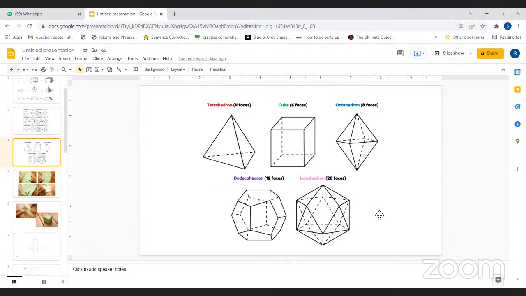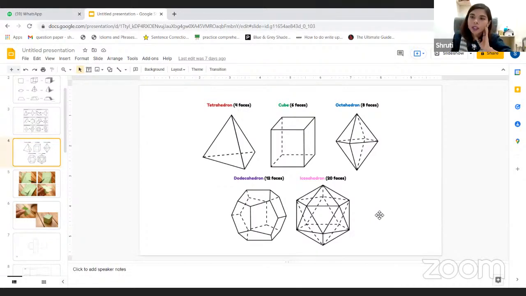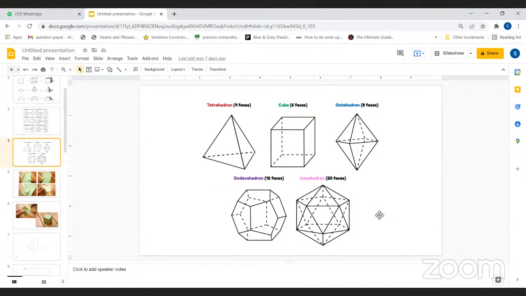Ma'am, is there something like the bigger your flaps are, the better it will be? No. Flaps are just to make sure that your model sticks. We are just putting these flaps inside. So if you feel like your model is really tiny, make thin, small flaps. If you think your model is huge, then make bigger flaps according to the proportion. Okay. Thank you.